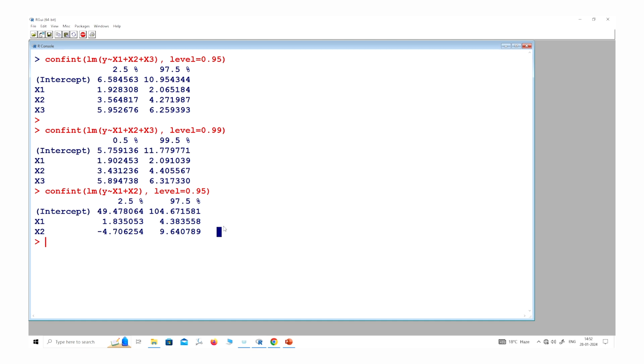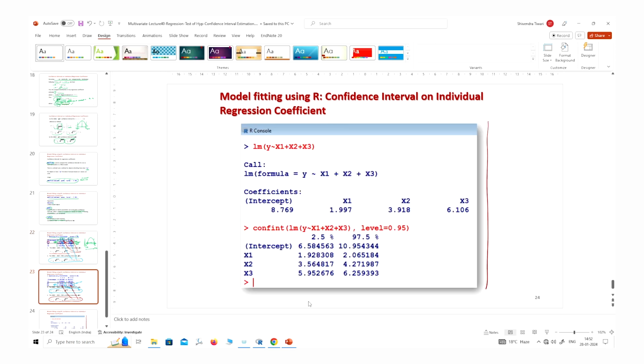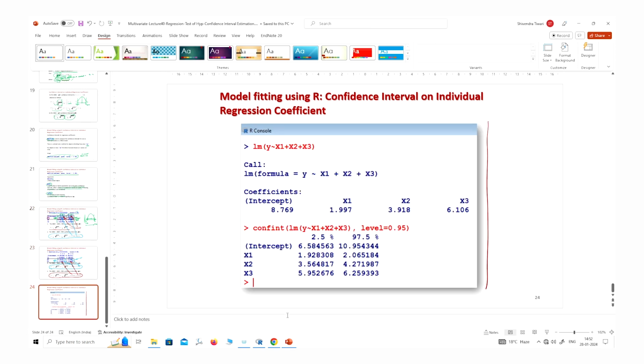So this is what I meant, that if you drop a variable from the model and refit the model, the value of the regression coefficient as well as the confidence interval are going to be changed, right? So now with this discussion on the test of hypothesis and confidence interval estimation in the regression coefficient, we come to an end to this lecture.